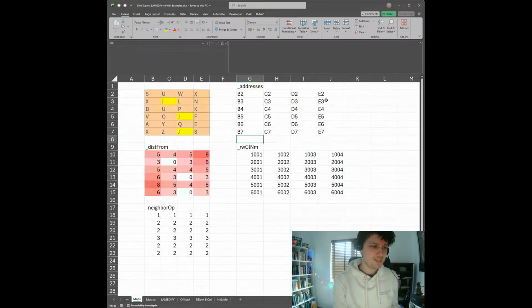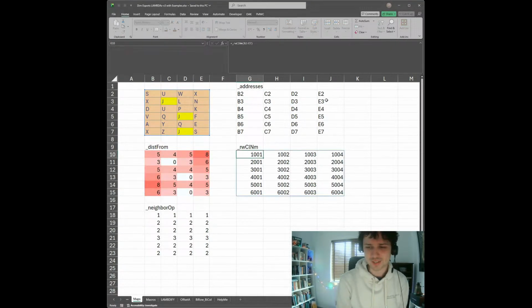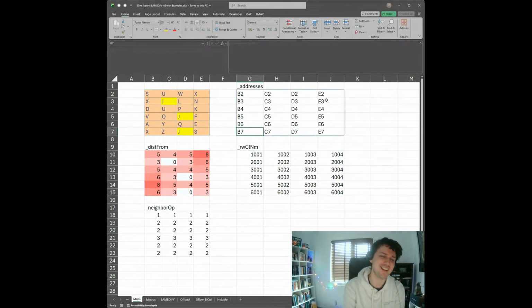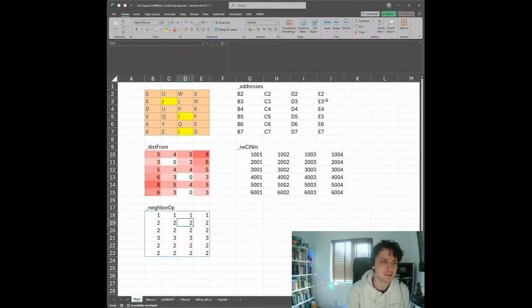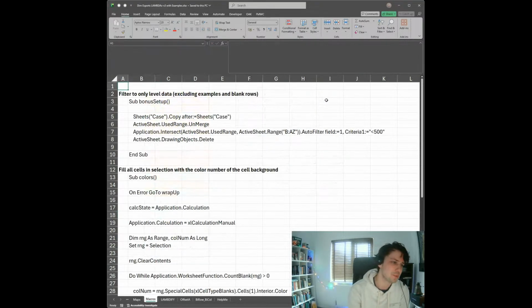Okay, the inferior referencing style. The addresses. I avoid using these address things. I just turn them into kind of complex numbers or ranges straight away. Neighbor op, I don't want to spend time understanding neighbor op right now, although it is really quite useful. Bonus that up.